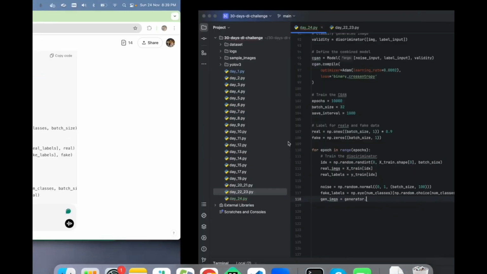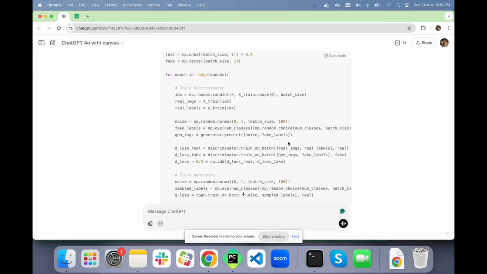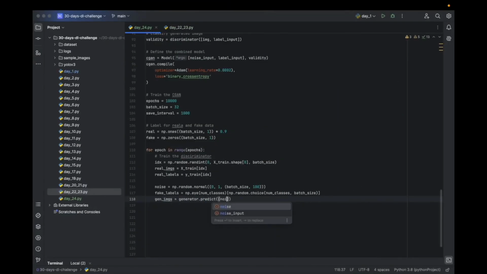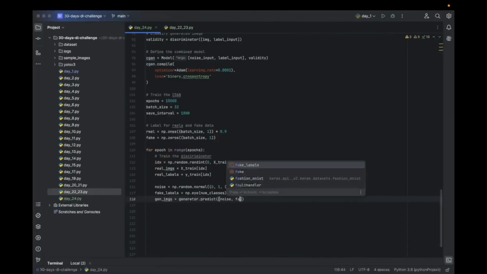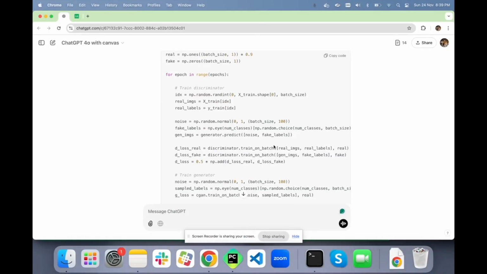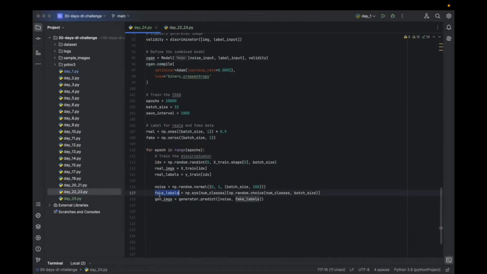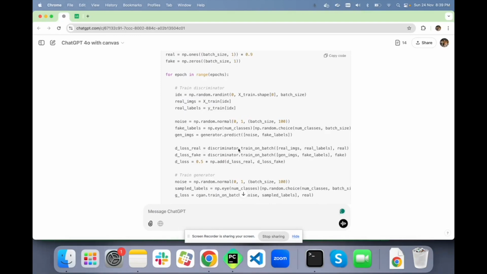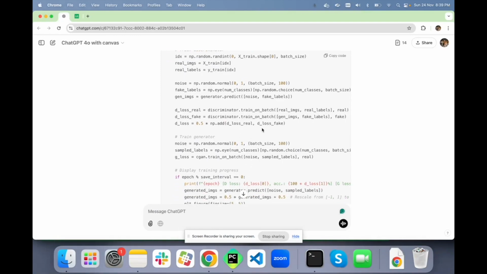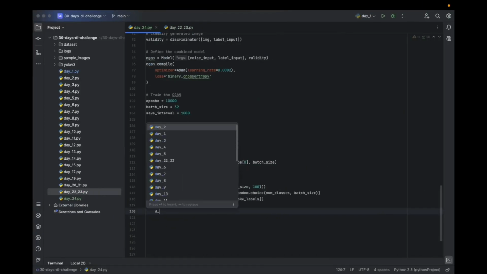Generator dot predict. You will get noise, fake labels. So we pass the fake labels that we have generated, and then we also pass the noise that we have generated, and we are generating the images by using the generator. Then we calculate the loss. So this we did yesterday also.